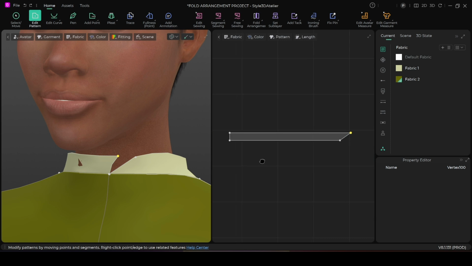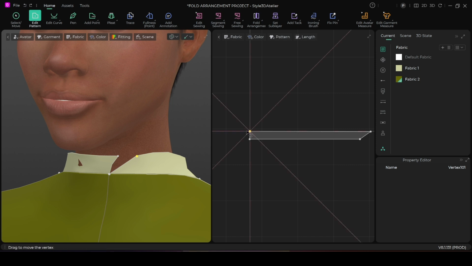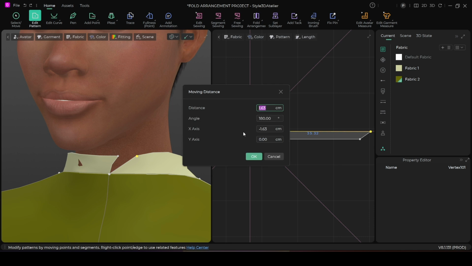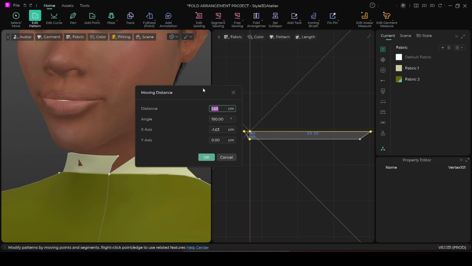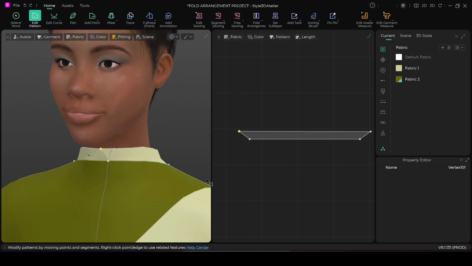Now I want to do the same thing on this side. Okay, so doing the same thing on this side, we always highlight that point, hold down shift, start moving, and right click to bring up the dialog box. The distance, we want 3, and here's 3. Okay. So everything was moved the way it's supposed to be moved.